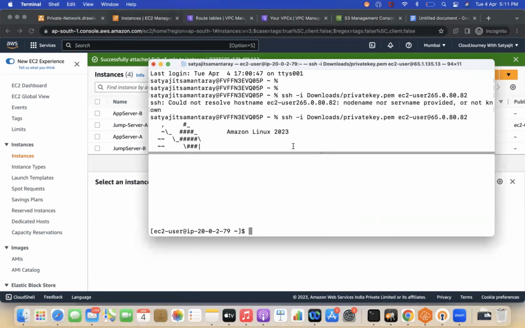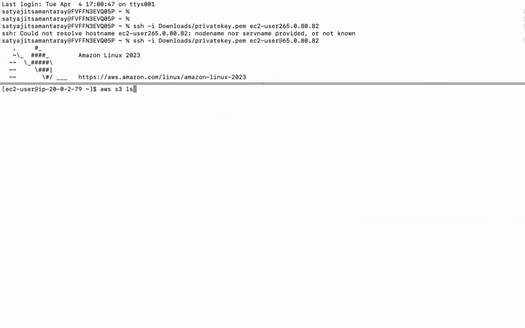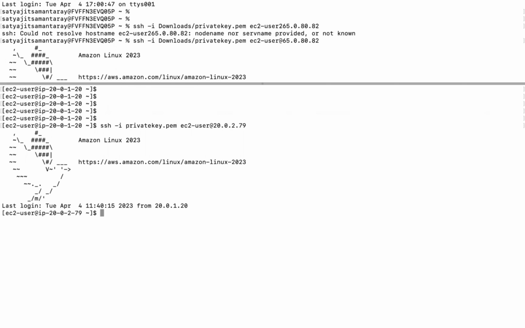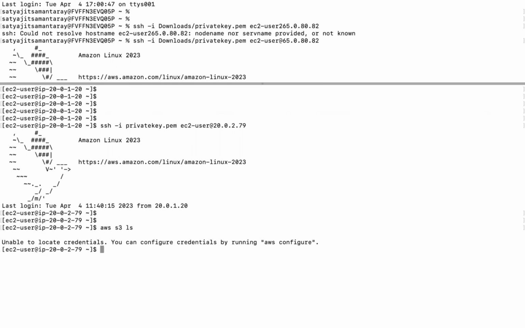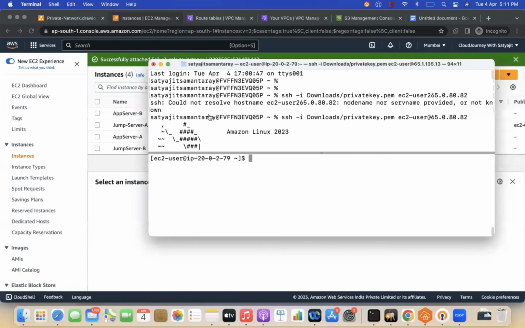So let me exit it, and I will create another session. This is my private. Let me exit from this, connect again to the private EC2 instance, and try aws s3 ls. Okay, still it is saying it cannot configure. Let me check whether the role is attached or not.